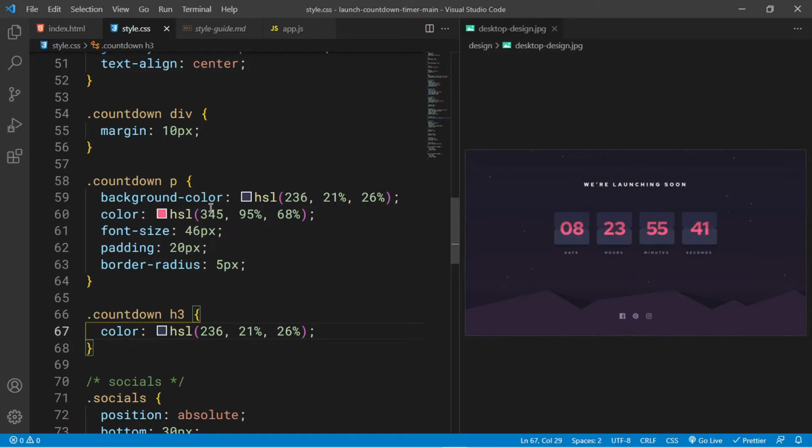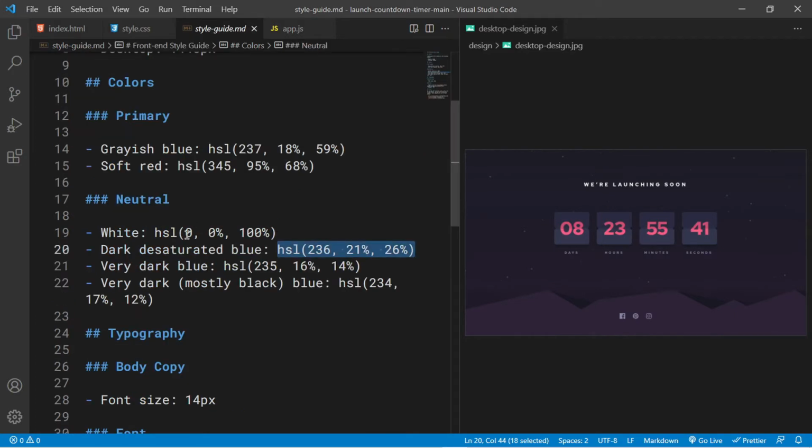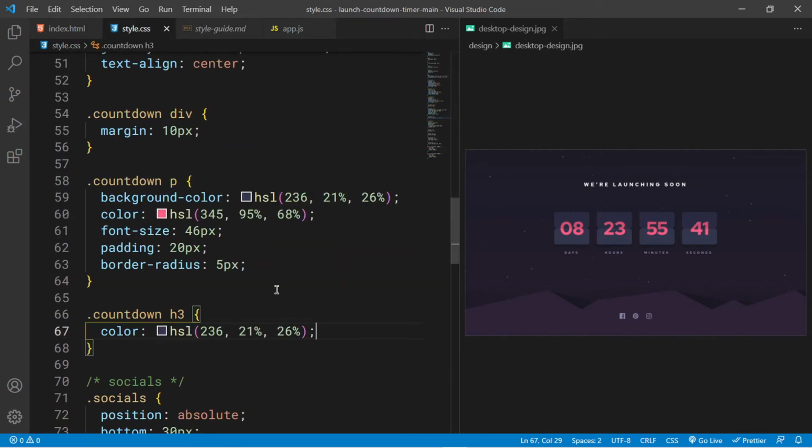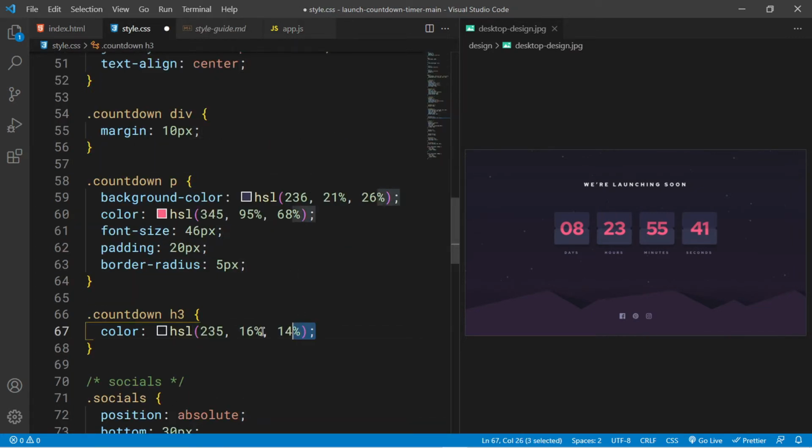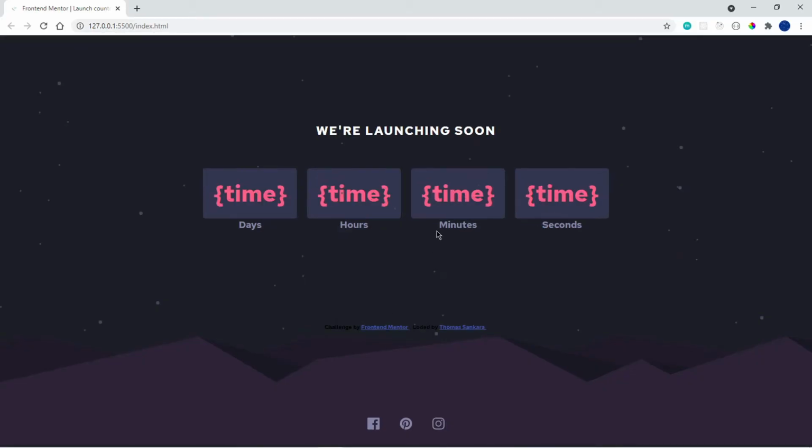Nope, no. That's too dark. That is too dark. Let's say very dark blue. Let's paste this in. Let's see. No, that's too dark. Let's say grayish blue. Copy this. Paste this in. A lot of trial and error, and there we go. That's much better. Okay, let's also reduce the text for this.